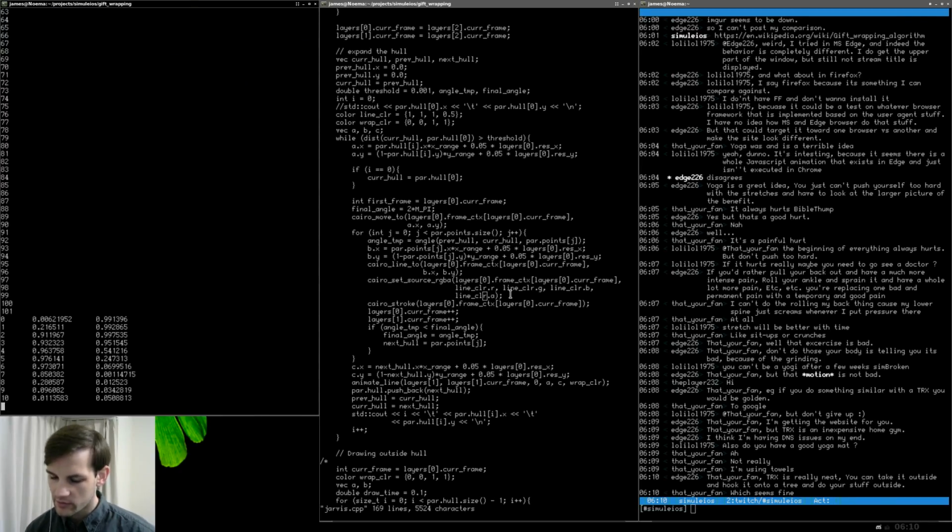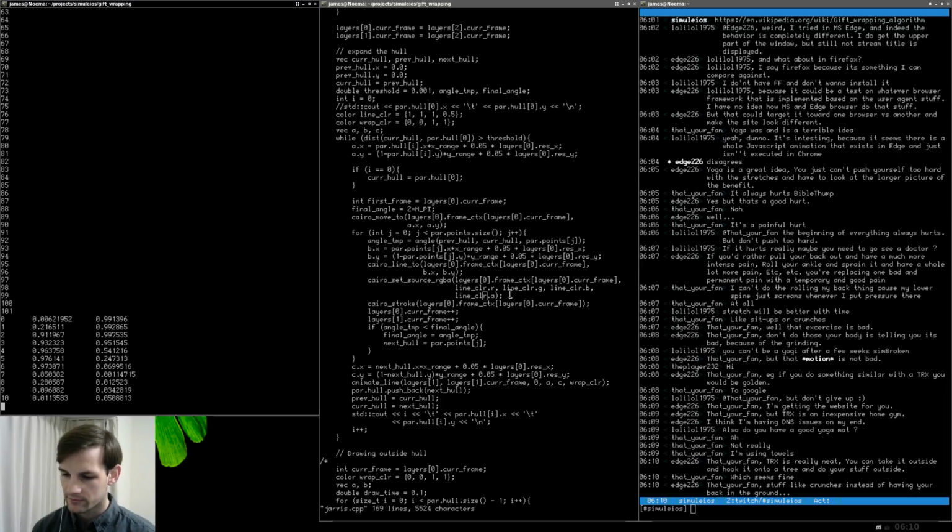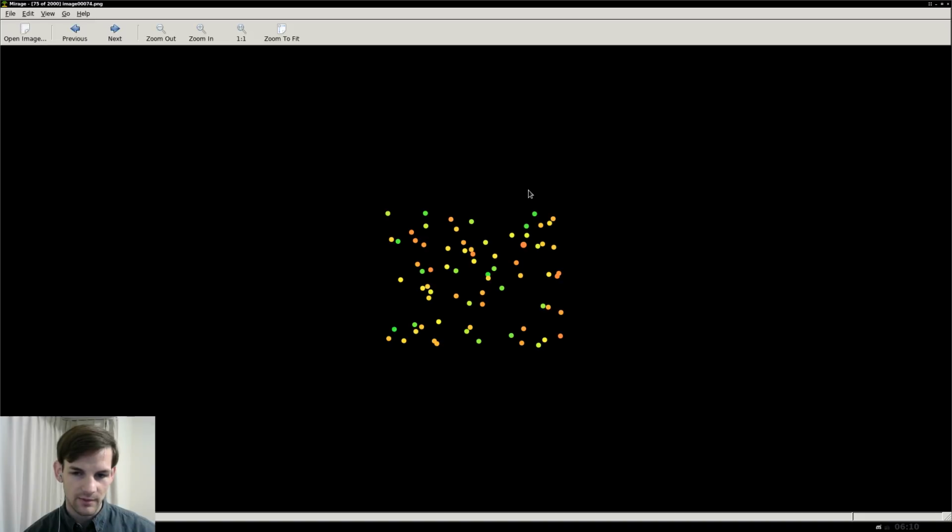Yoga mat, not really. Towels. Oh, towels are gonna be awful. Stuff like crunches instead of having your back on the ground. Yeah, honestly, I broke my tailbone when I was younger, and I can't do crunches on the ground very well anymore. Like, it kills my back.